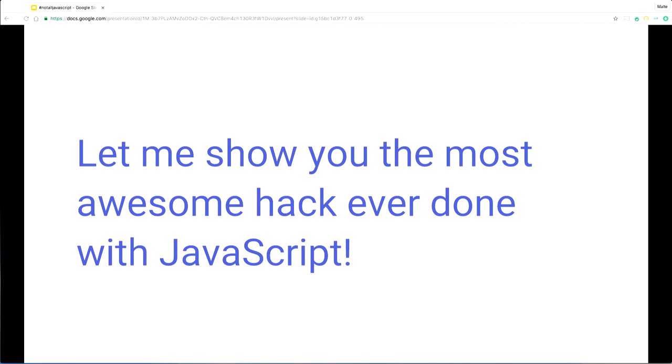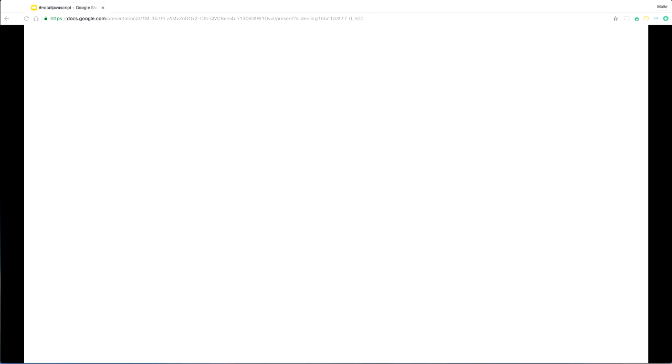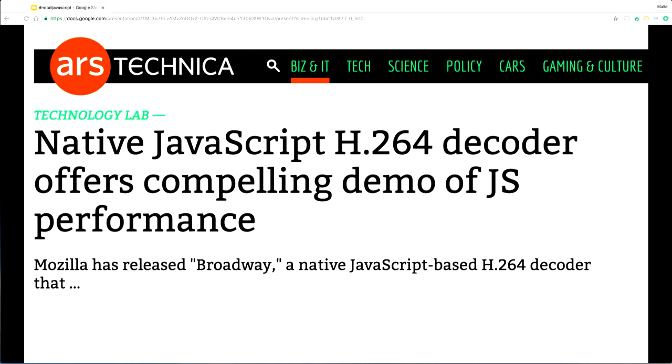Cool. So we have, how do I measure something on screen? How do I load something synchronously? Next is what I personally found, that was my own impression, the most awesome hack in JavaScript ever. It was actually done by Mozilla. They made a thing called Broadway.js. And what they built was this native JavaScript H.264 decoder that was decently fast. And so that seems really cool. You can use JavaScript to decode H.264. I think that's pretty impressive.